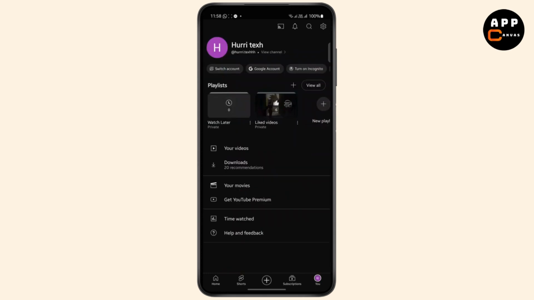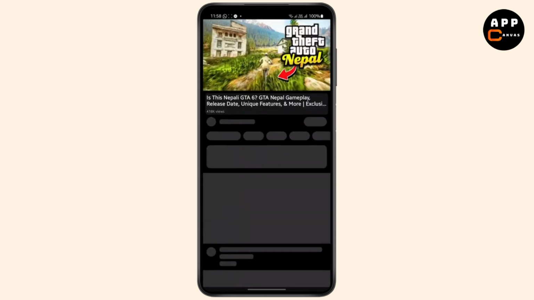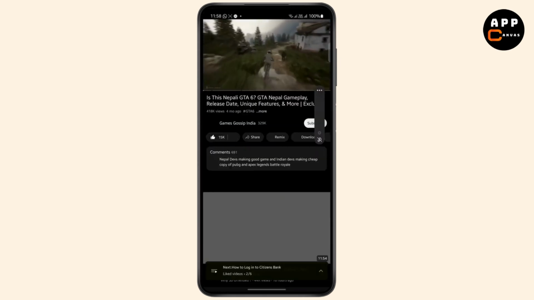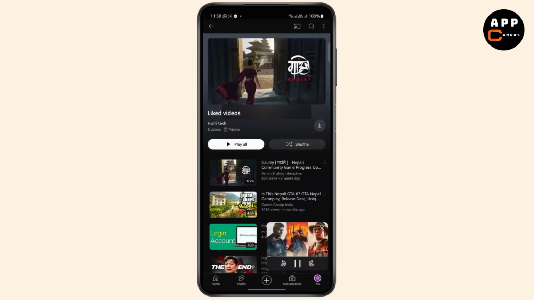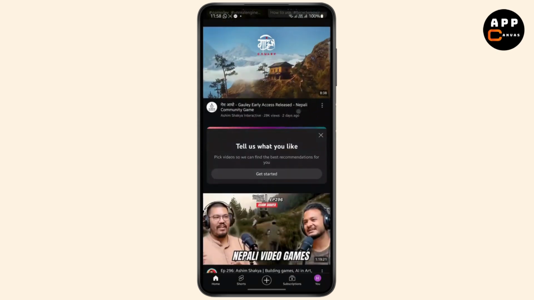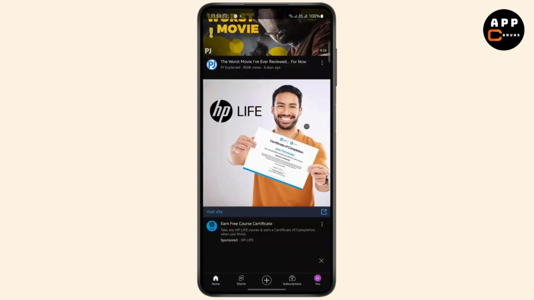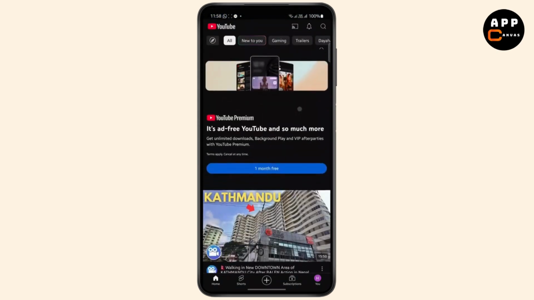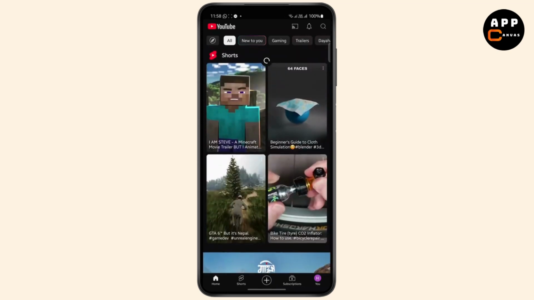And once you do this, you can search for a random video here, or let's say I just watch a video from my liked videos. If you refresh your homepage, you will get video recommendations depending on what video you've watched. And that's how you fix this problem.